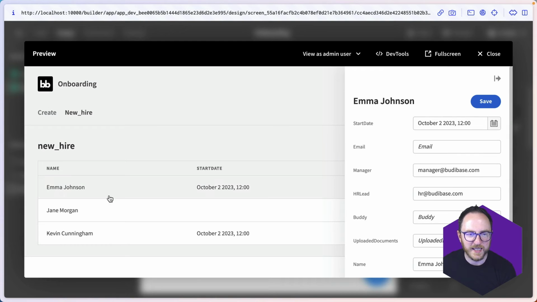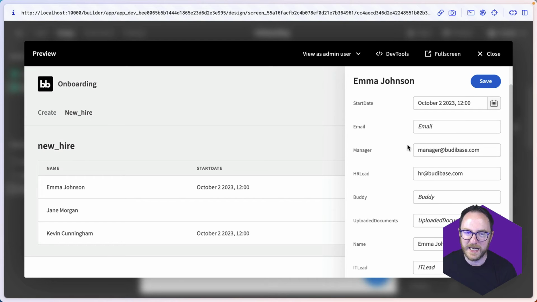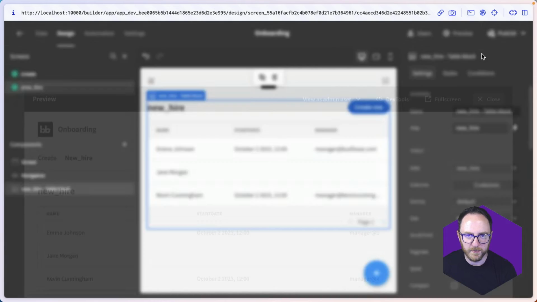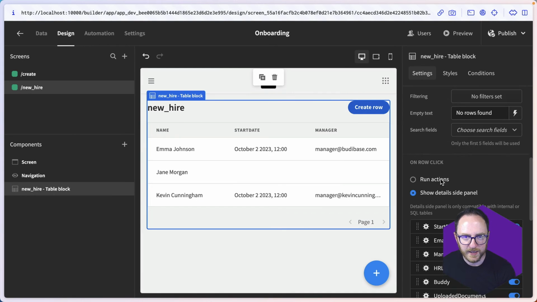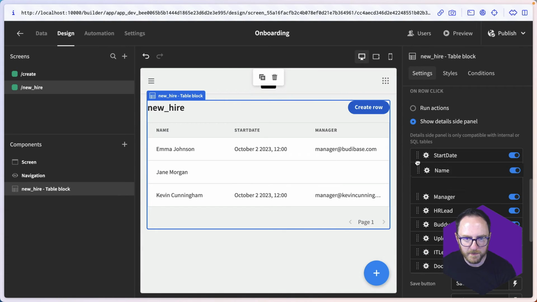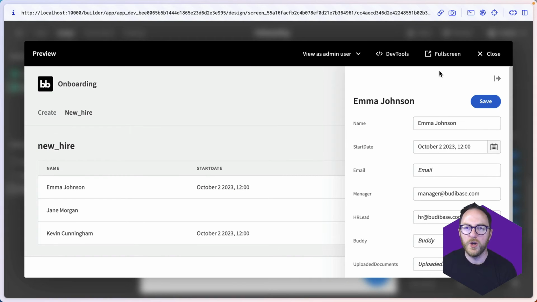So I click inside here. I can see all the details. Now I actually want the name right at the top here as well. I can see the name here, but the field is near the bottom. So if I scroll down, I can control that here. So bring the name up to the top and we want everything else to be editable there. So there we go. We've got full create, read and update functionality in a few clicks.